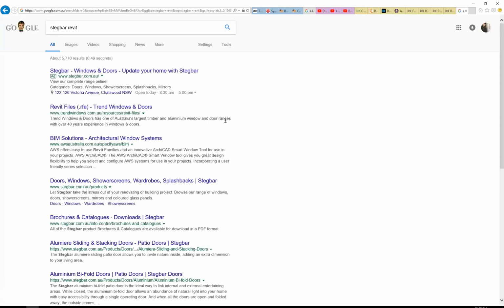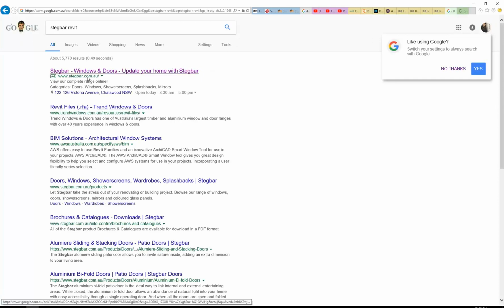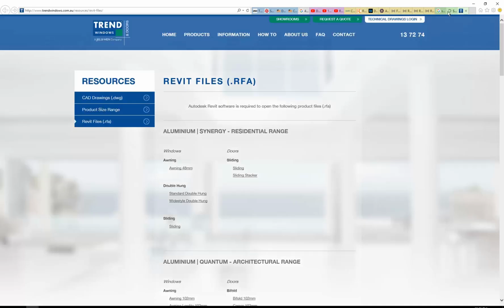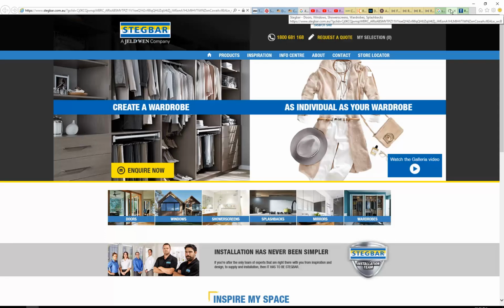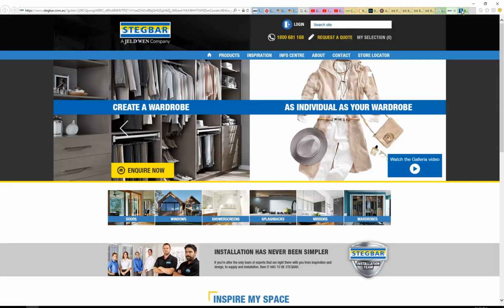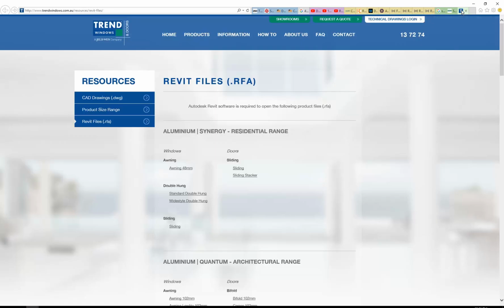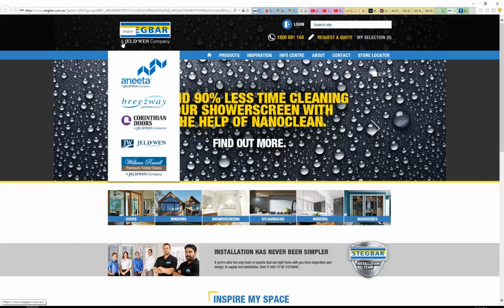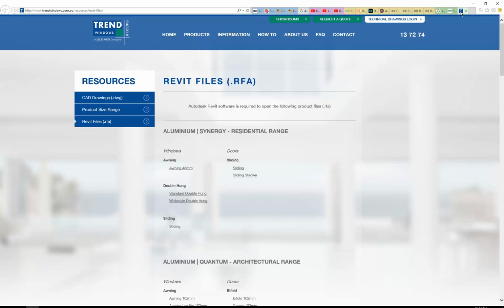So here we are. Stegbar isn't bad. Trend. I know it looks like they're a different company, but I know some people who work at the company that owns both of these, and it's the same place. Stegbar and Trend, I think they do still have different ranges, but it's interesting. Geldwen, here we go, that company. Geldwen just bought them both.